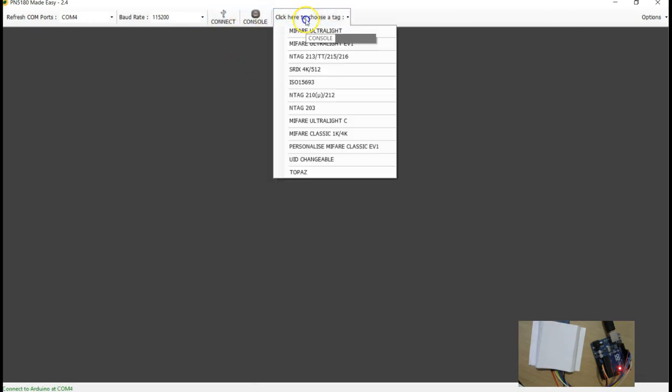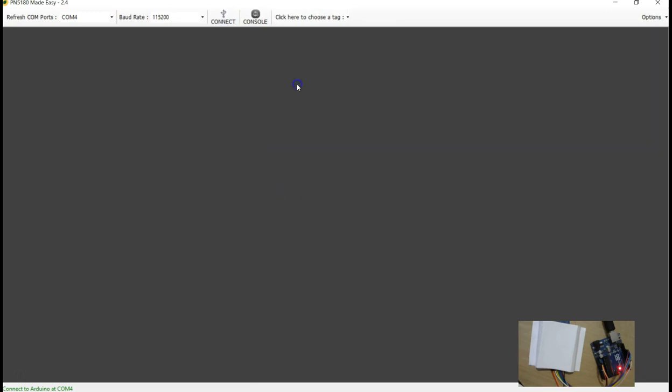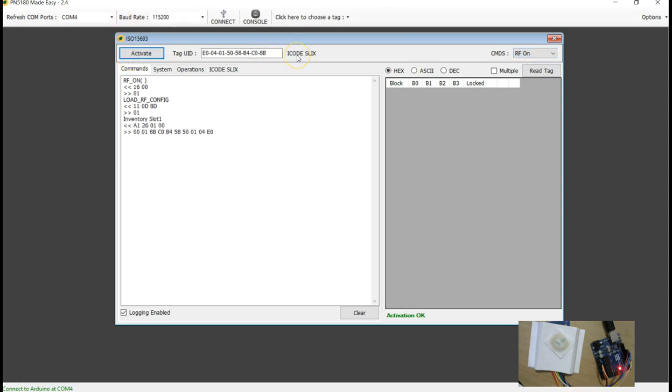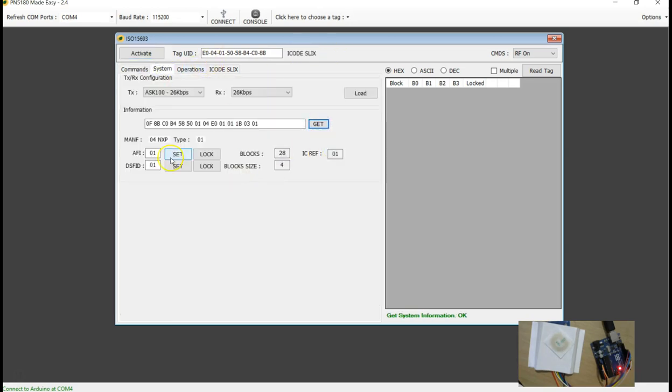So I'm going to connect, and if you see this thing, you got the Topaz here. So I'm going to use ISO 15693, place a brand new tag. Now as we did before, first RF1, activate. So the software has detected it's an ICODE SLIX tag, and if you go to system, get, now you can see this is exactly the same feature as SLI.